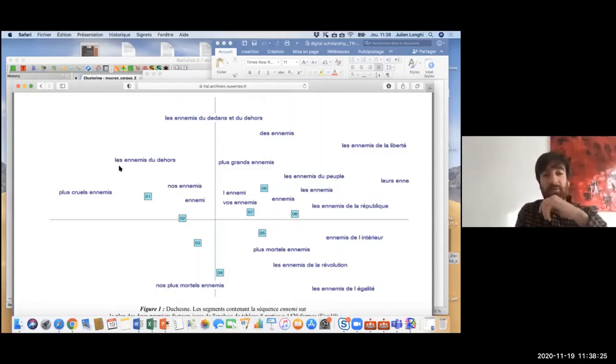For example, at the beginning, it was the enemy from the outside. After it was the enemy inside and outside, and after it was the enemy of the Republic, of the Revolution, and it's a text linked to the French Revolution. And in fact, you always have the word enemy, but the reference of the enemy is moving with the temporality. And you can observe that with the phraseological dimension of the word.